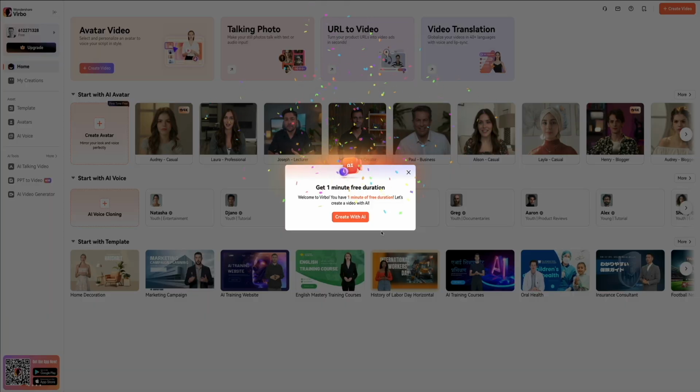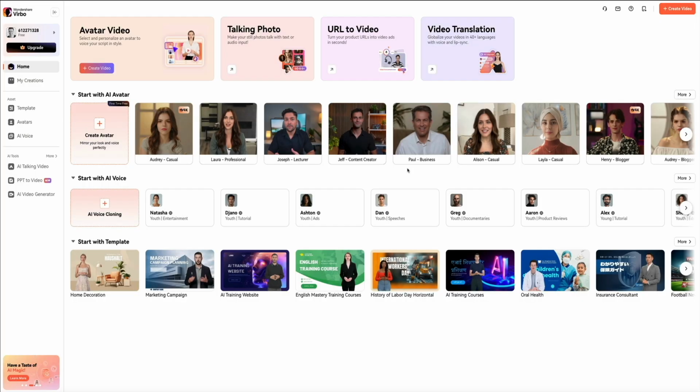Then once you're inside the dashboard, you'll see a clean, intuitive layout. And since we're brand new, you may get this free minute of AI video offer. This is great to use and test out the AI video generator, but before we do any of that, let me give you a quick tour of Virbo so you'll have a better idea of where everything is and how it works.